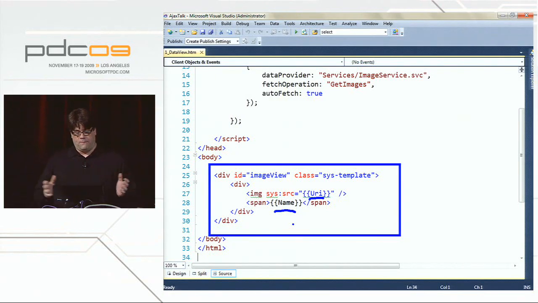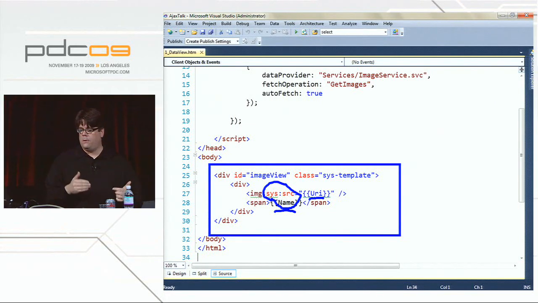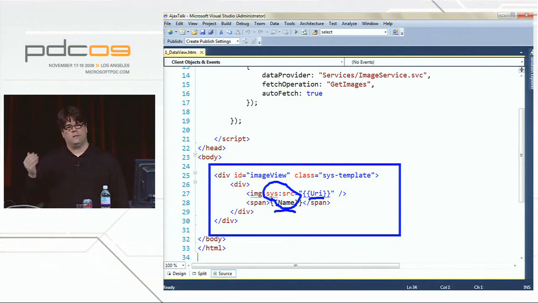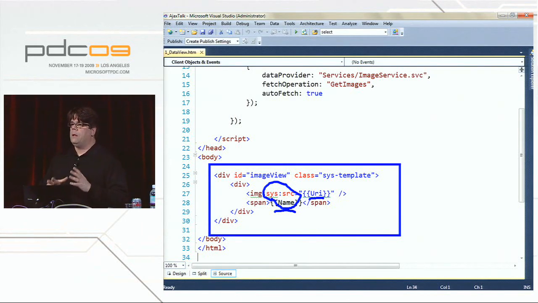So, nothing fancy here. The only sort of strange thing is the sys:src thing. What that enables you to do is avoid the image loading up, when it first loads, an image called curly brace URI, which it would do, right? Because you have an image tag with src equals curly brace URI. So it defers the interpretation of that source attribute until it's actually binding against data. Now, if you don't like this syntax, and there are some people who don't like this syntax because they're very worried about standards.